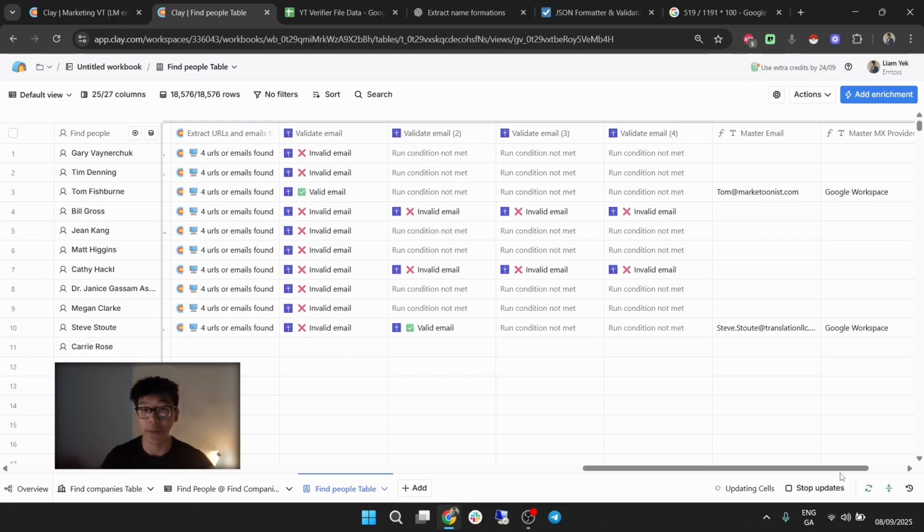Additionally, if you have any Clay tables or build-outs that you'd like to see, I'm going to do a ton of interesting builds, just kind of going through our entire processes internally.